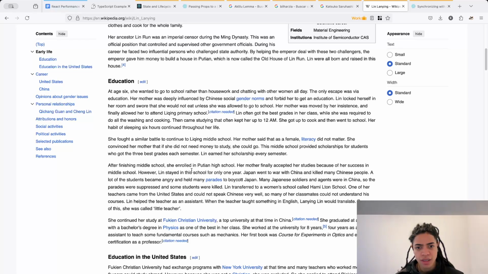However, Lin stayed in this school for only 1 year. Japan went to war with China and killed many Chinese people. A lot of students became angry and held many parades to boycott Japan. Many Japanese soldiers and agents were in China, so the parade was suppressed and some students were killed. Lin transferred to a women's school called Hwa Nan School.